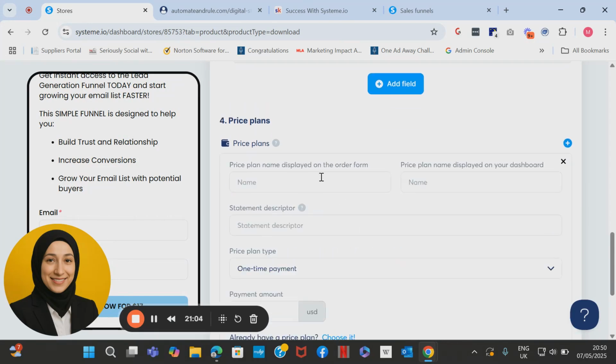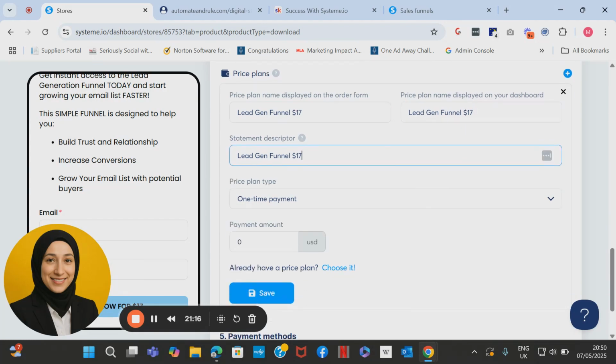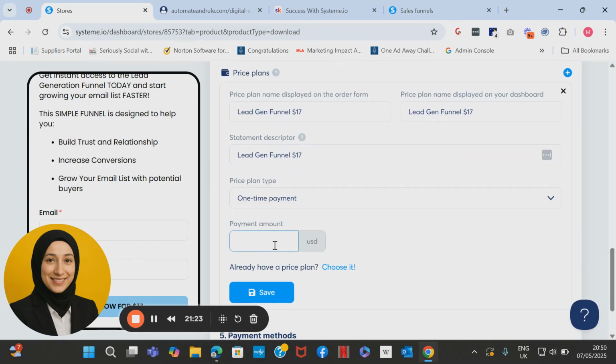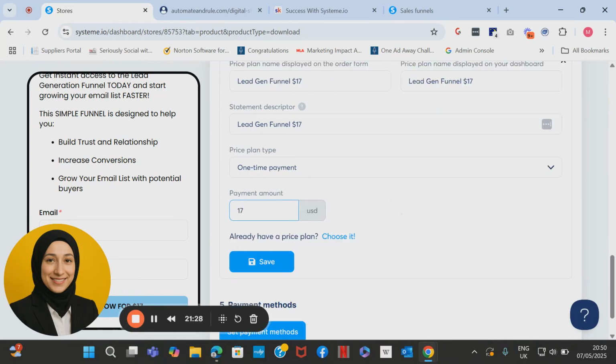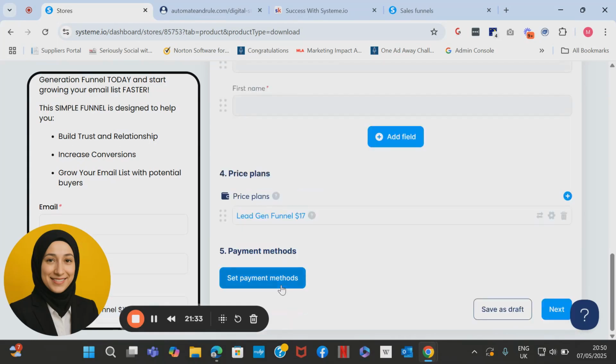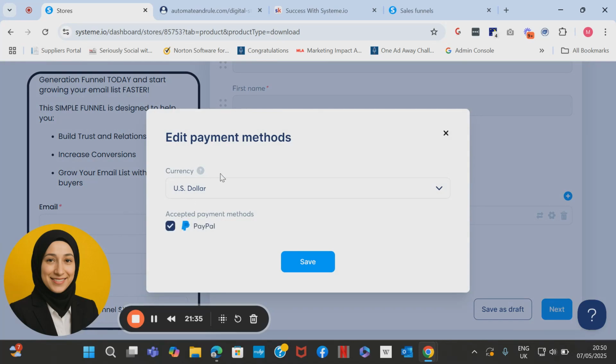You're gonna go ahead and create a new one here. Let's call it lead gen funnel, $17 here. Just gonna copy paste it here as well, and here as well. Choose whether this is a one-time payment or a subscription or a payment plan. In this case, it's a one-time payment, and then $17. There we go. And then make sure you save it, and then set your payment method. So mine is PayPal, and there we go.